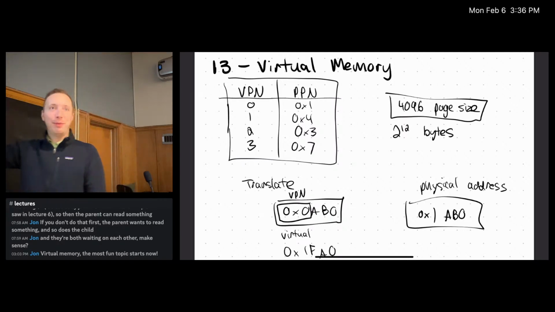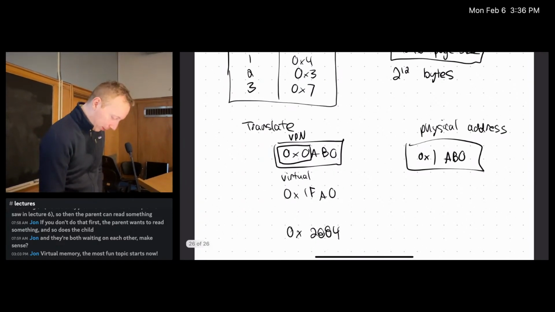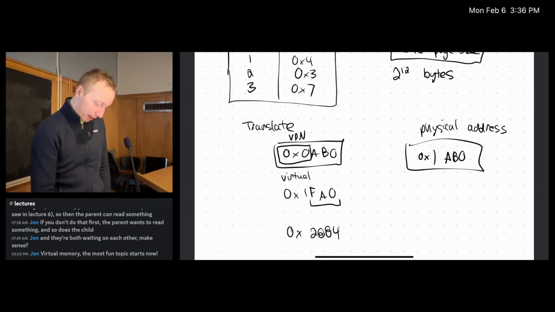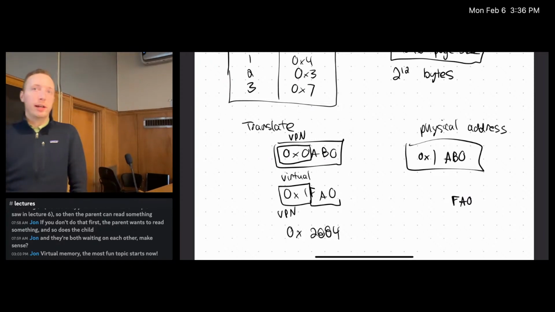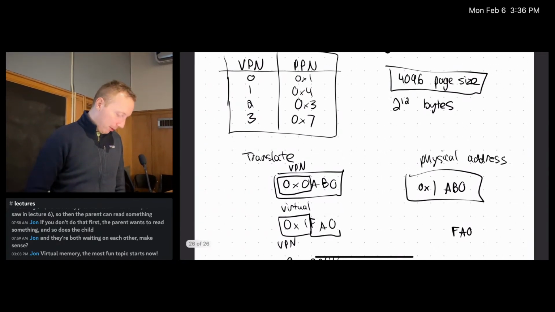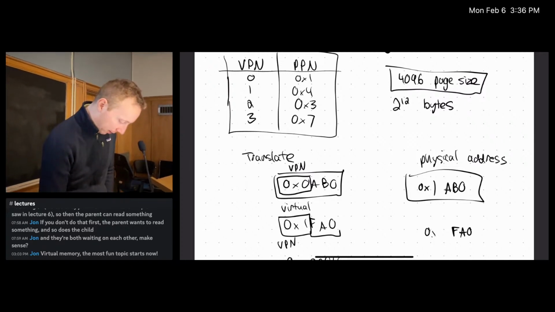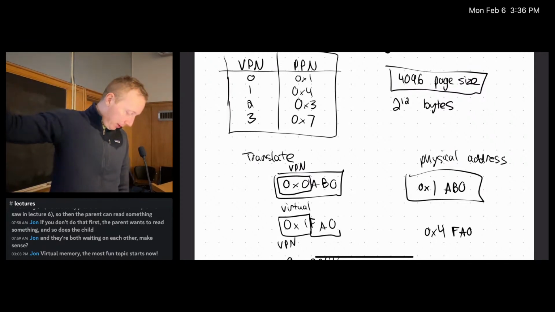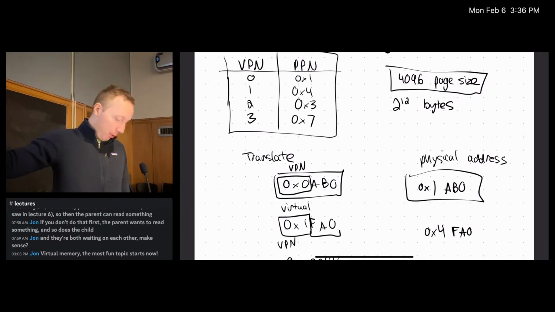Okay, so the rest of these should be really, really simple, just going through. To translate this virtual address, it's the same thing. I take the last 3 hex characters because of my page size. I get FA0, and then this is my virtual page number, so I just look it up in the table. Virtual page 1 goes to physical page 4, so I just write it out. So if you try to access virtual address 1FA0, its actual physical address is 4FA0.